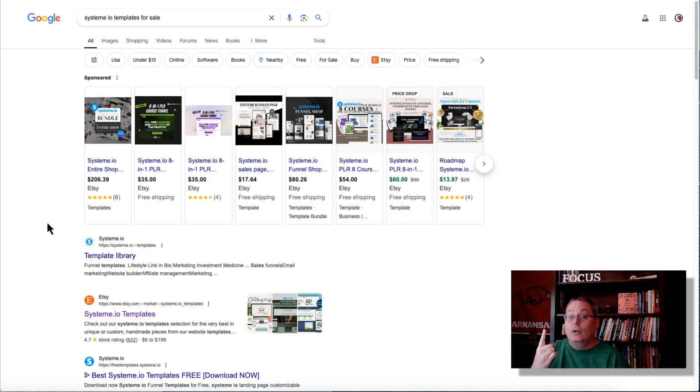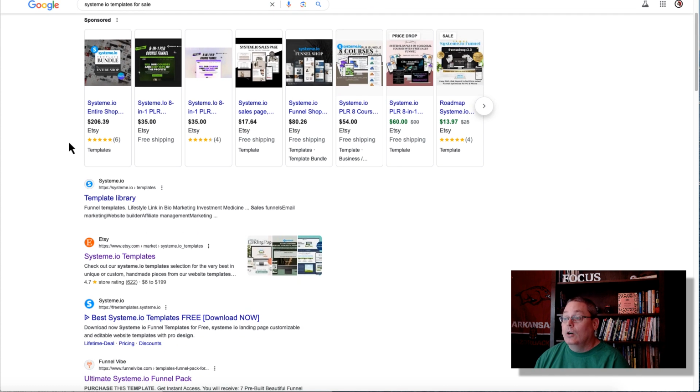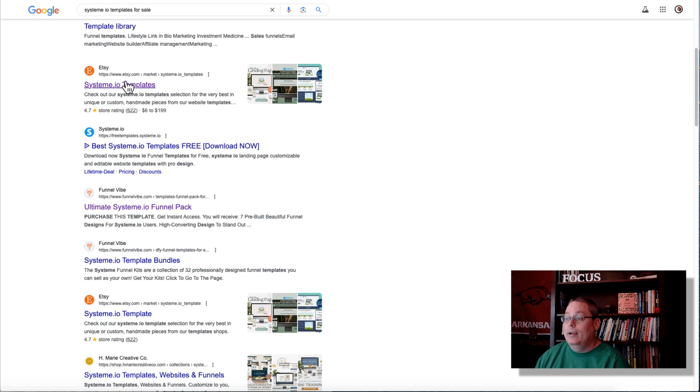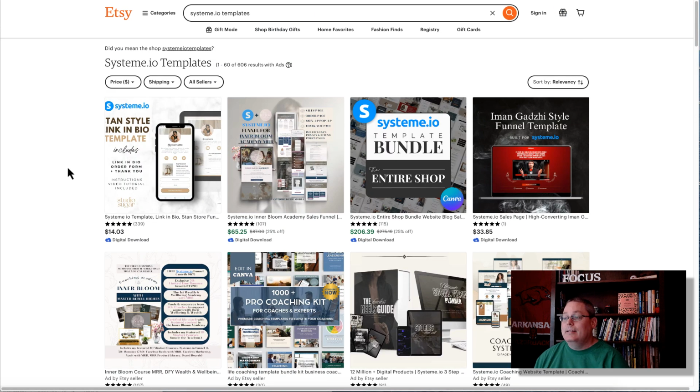The next step, or the idea here, is to go to Google, and this is the passive part, or it can become passive. System.io templates for sale. You can see that there are all these templates for sale. System.io has their own template library. Etsy has a template library. There's also this site called Funnel Vibe. We'll go and check out the Etsy templates.